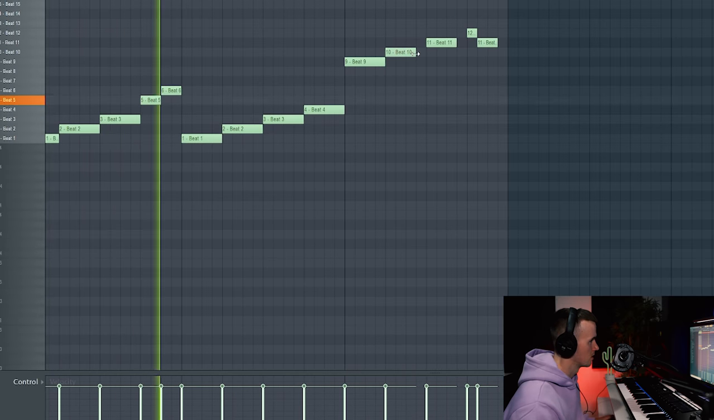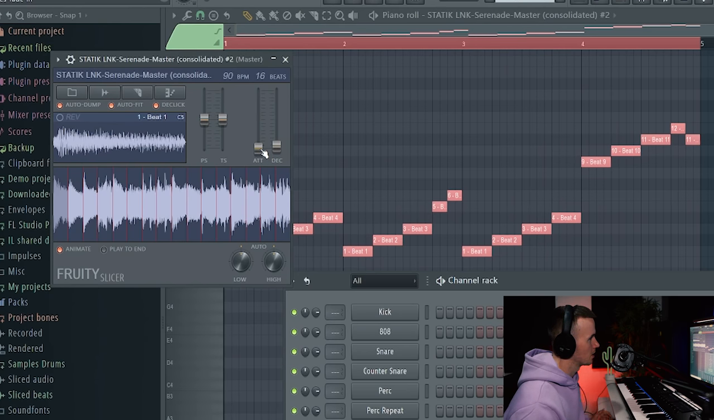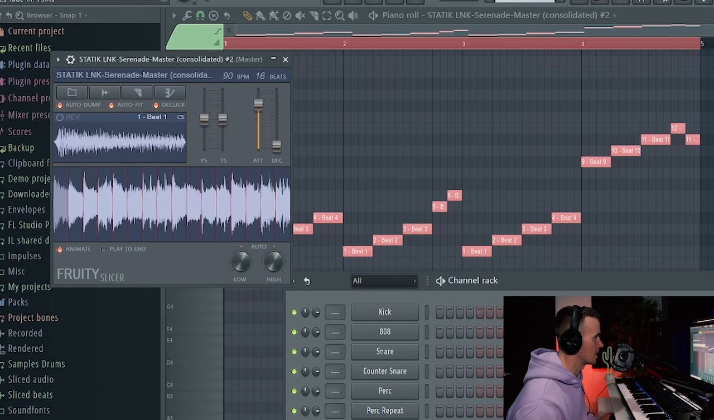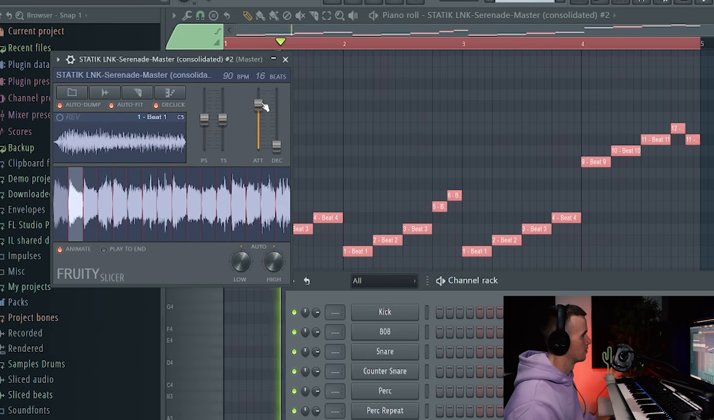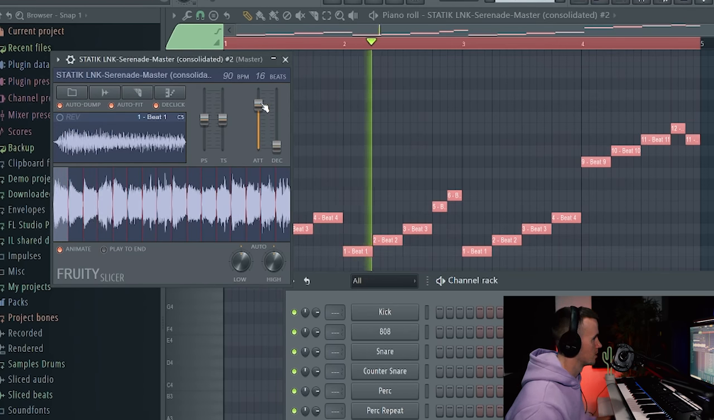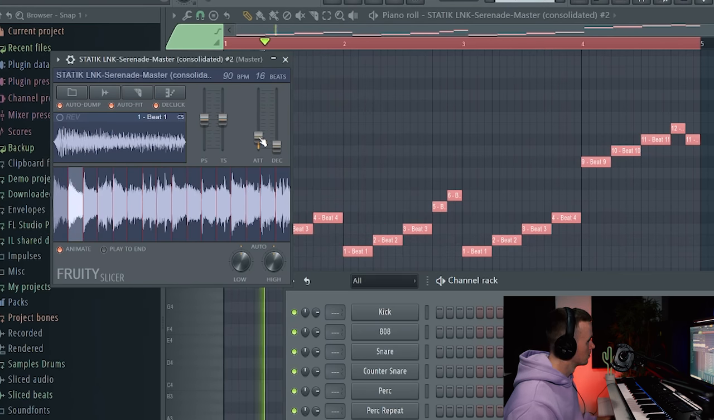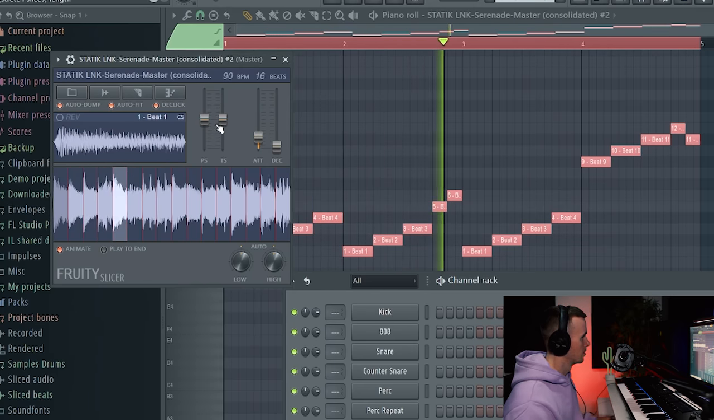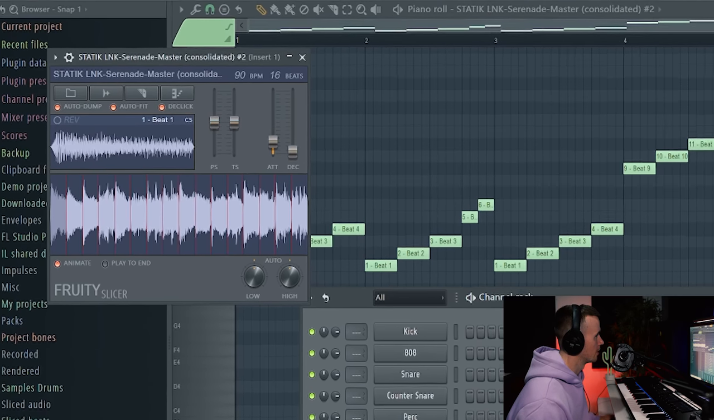Just extend these. And just to get rid of any clicks or pops because we're chopping the sample, I'm just going to move the attack up. The attack is basically how long it's going to take for the volume to get to its maximum level. So if you brought the attack all the way up, it's just going to be like a slow fading. So that's a bit too much. So I just want it up around about here. Yeah, around about there.